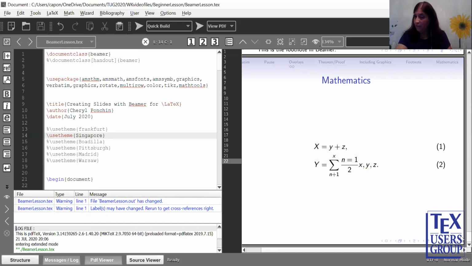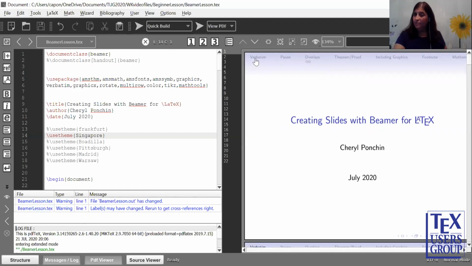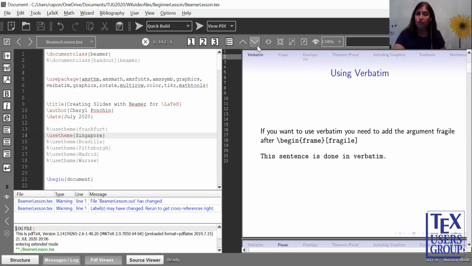So this theme uses sort of like a light blue up here. It still gives me my list up here with my section, but it doesn't give me anything else. There's no other, and it centers your frame title that you gave. It doesn't give it to the right or the left, it centers it. So that is that theme. So we'll do the next one.